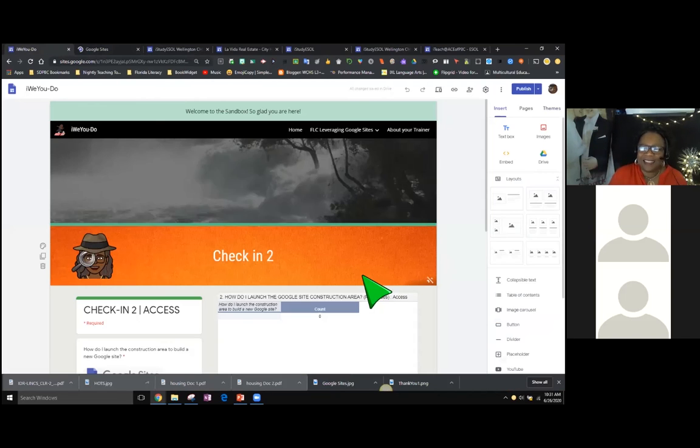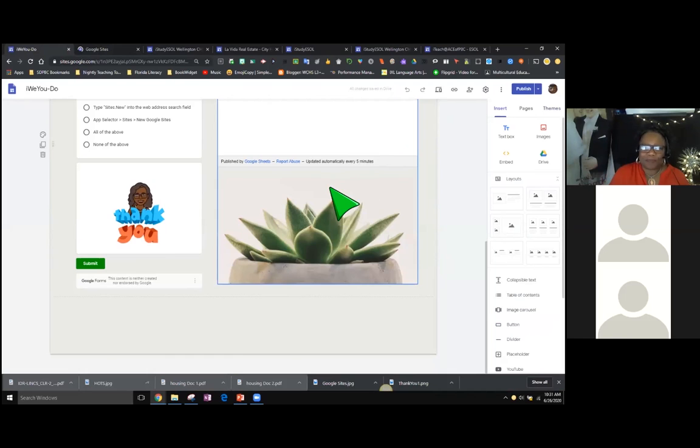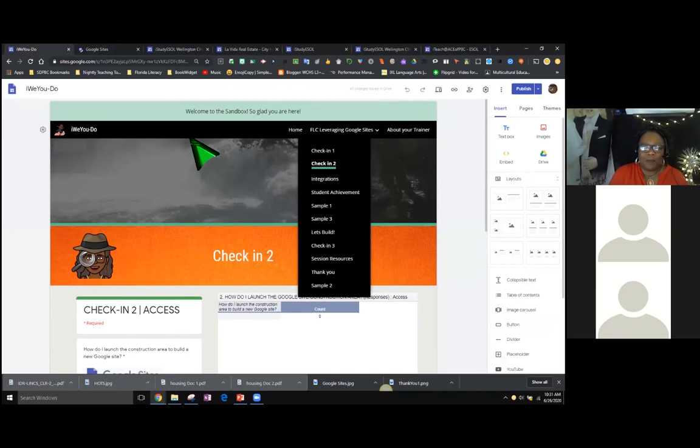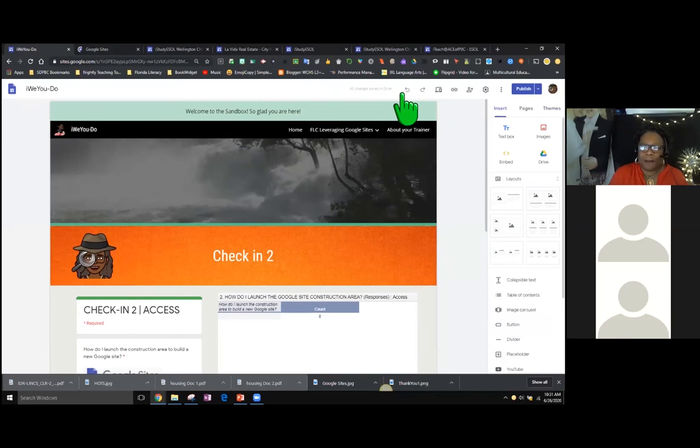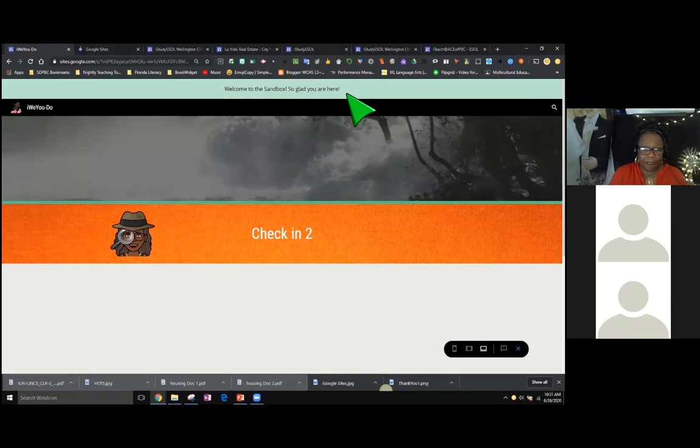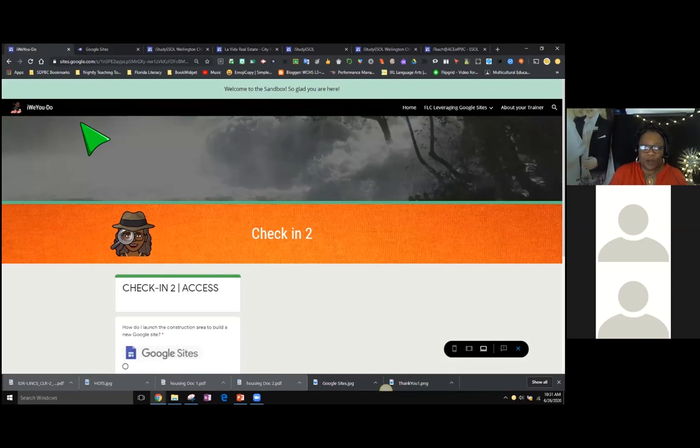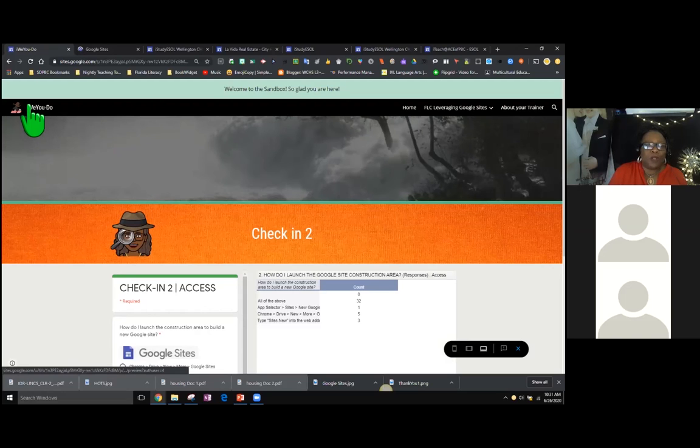In the settings tab, you are able to set up whether or not you want your tabs to be on the top or on the bottom. And you're also able to decide whether or not you want to put a banner across the top, what colors you want to show, etc. You're also able to put a logo up in this corner through that settings tab.